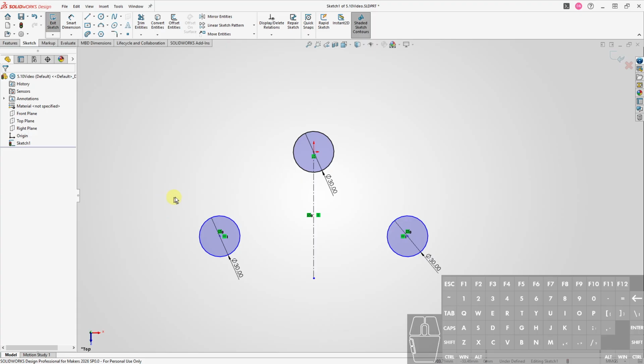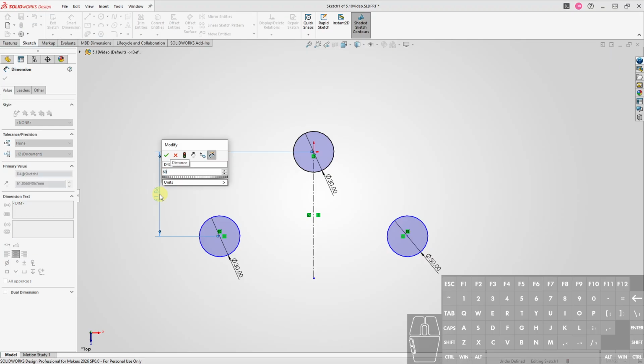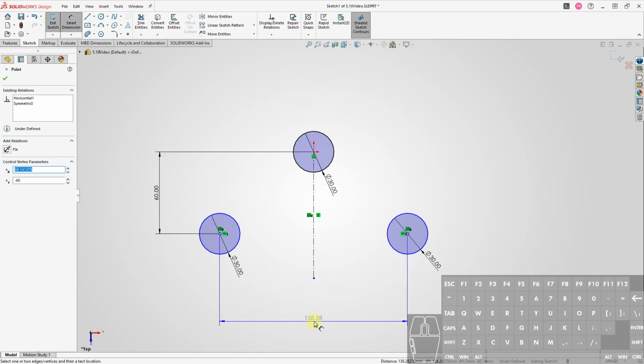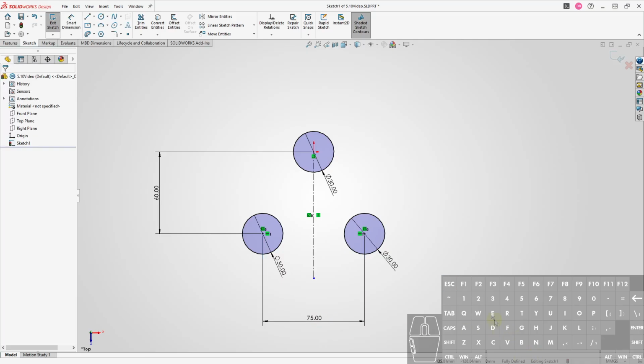And then we can start smart dimensioning this distance between these two circles, which is 60, and this horizontal distance between these two circles, which is 75. And it looks like we're fully defined at this point.